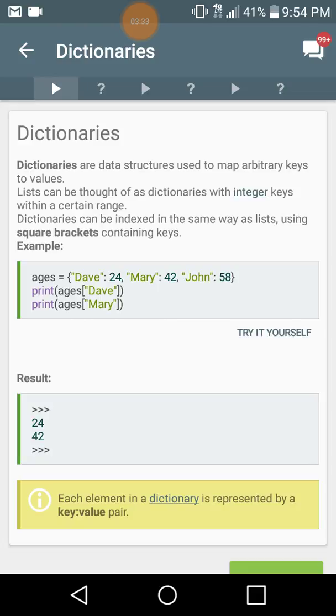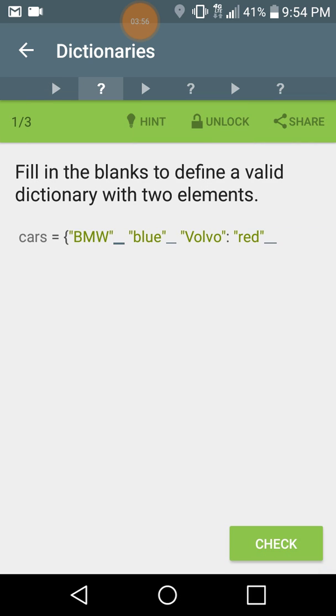Lastly, we have print, parentheses again, the name of the dictionary, which is ages, and in the square brackets, we have one of the keys. In this case, they're putting the string Mary. The value to the Mary key is 42. So when you look down further and you see the results, you see 24 on the first line and 42 on the next. Each element in a dictionary is represented by a key, colon, value pair.